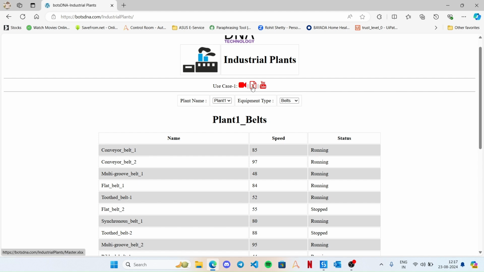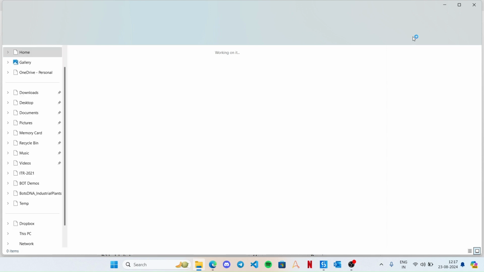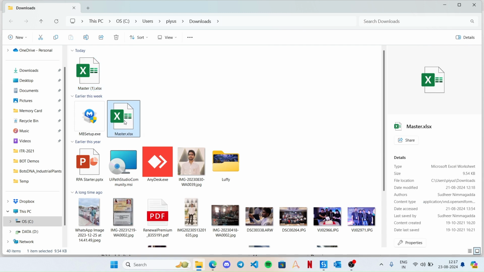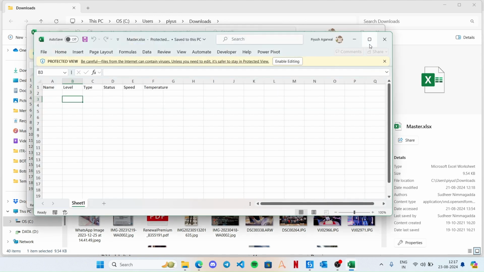So if I just click on this file, it will provide us with the master XLSX that has the required structure. Let me just open that. So here the file is open.